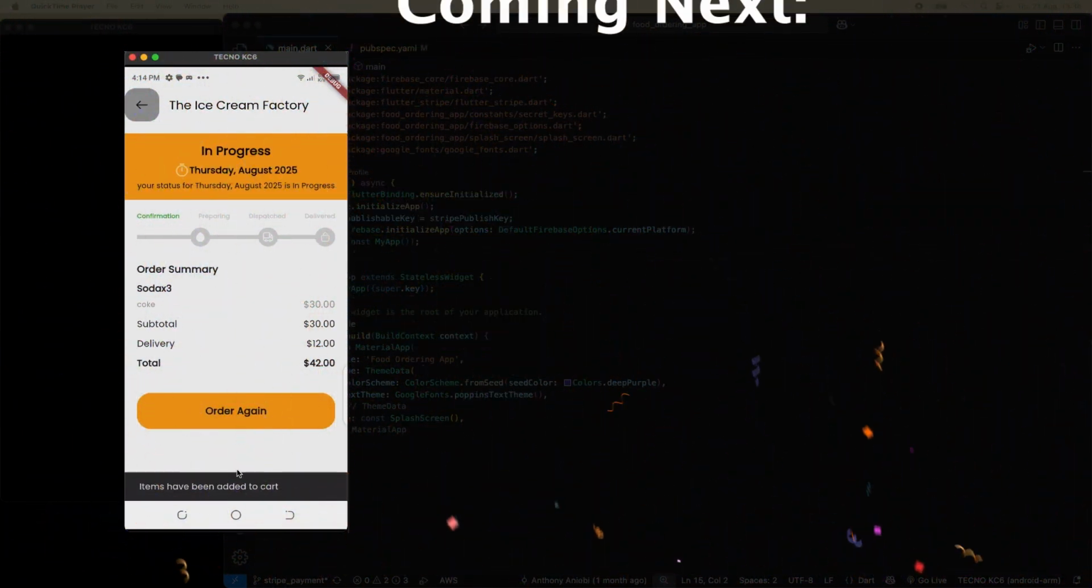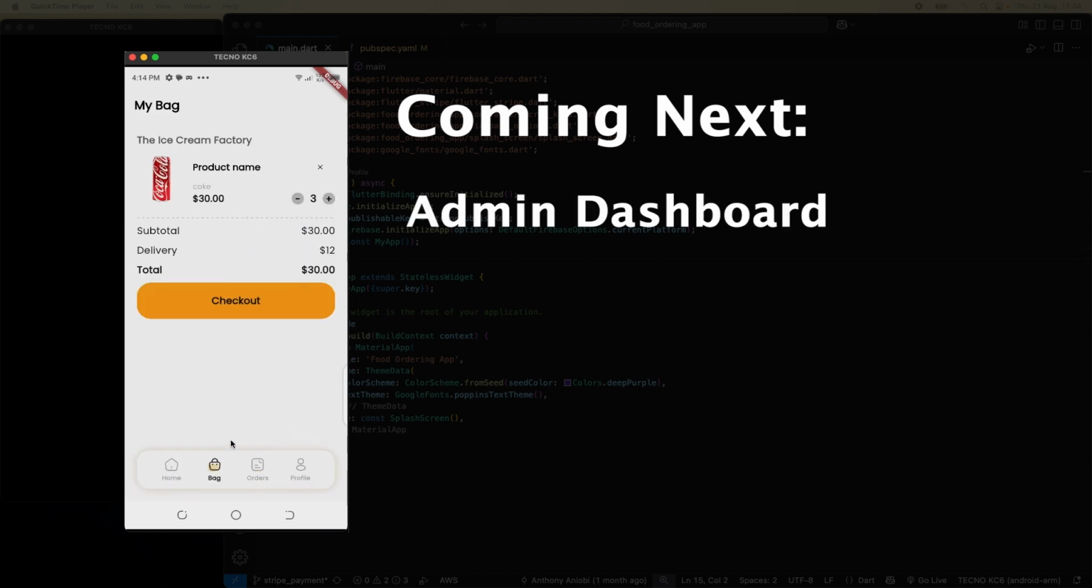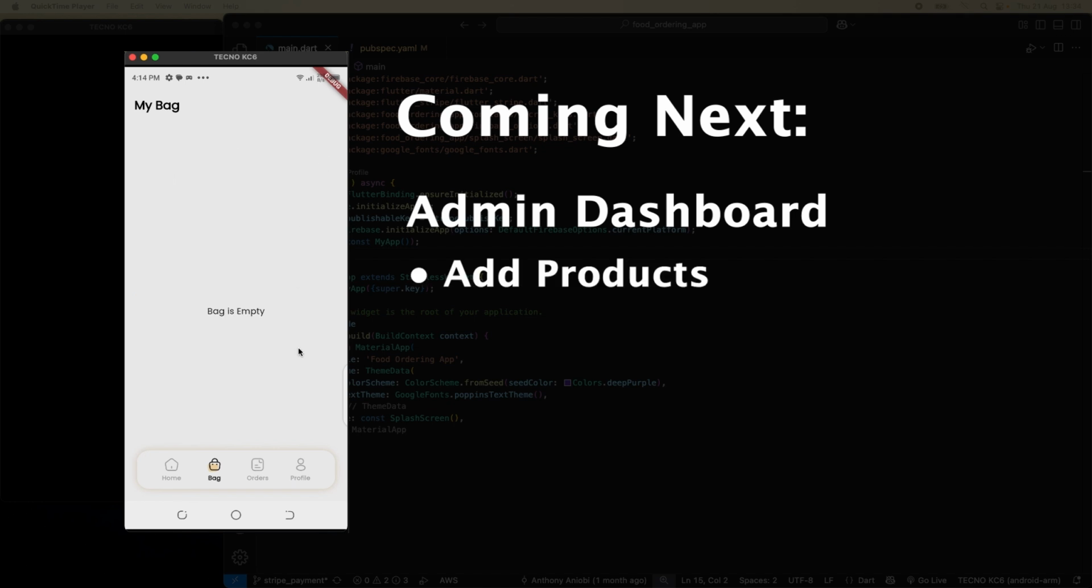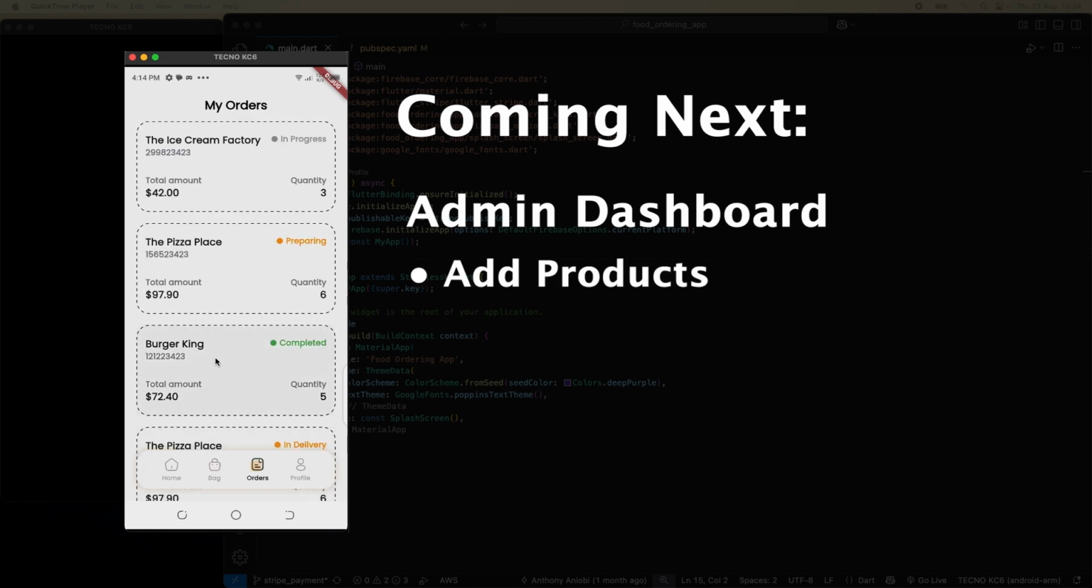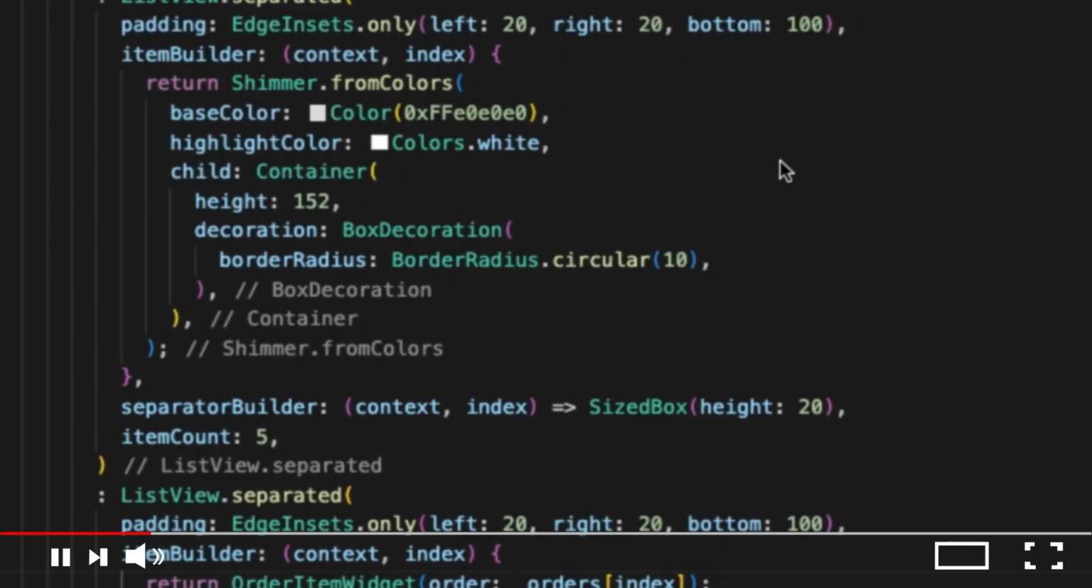And as promised, the next set of videos will go into building the admin dashboard. This is where you can control everything in your application, ranging from adding products to the application and even confirming orders that were placed in the application.